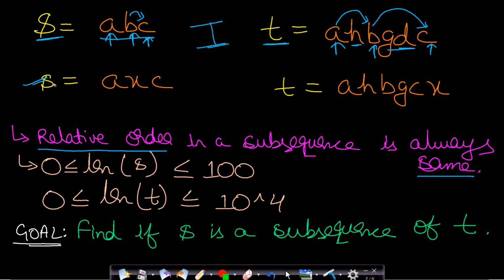In the second example, your string is AXC. And if you try to find the subsequence in string T, then A is present. After that, you find C. And there is no X in between. So you will have to keep searching for X. Otherwise, if you stop here and if you choose this C as well, then the relative ordering between these two values is not maintained. Okay. So there is no subsequence S present in this string T. So in this case you will simply return false.